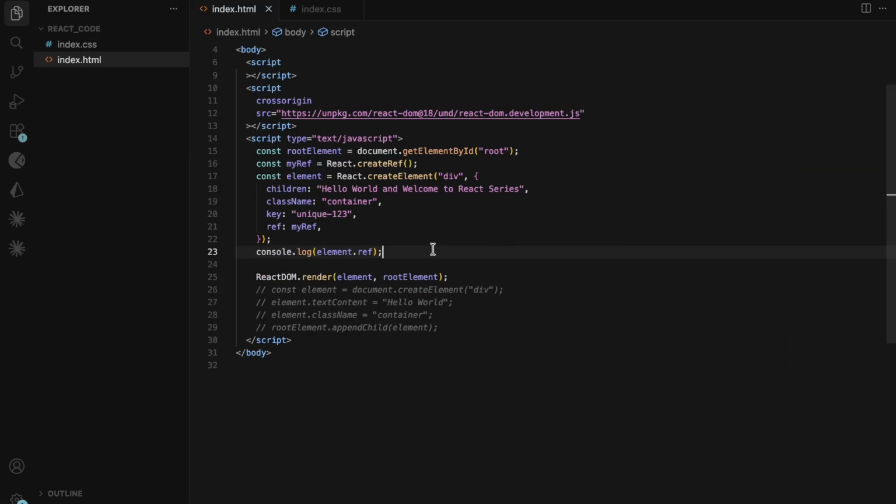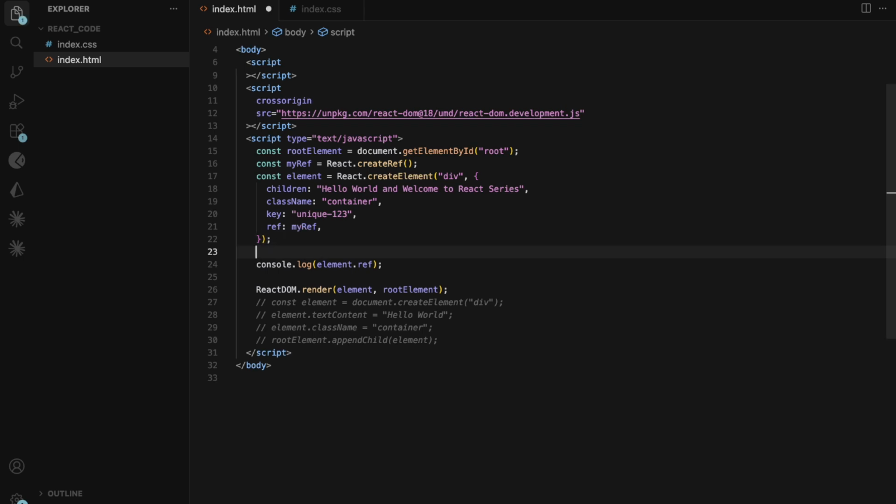Like this we will create React elements with the React.createElement API. I think you are thinking this is too much hectic to create for a single div element, whatever we are seeing: children, className, key, ref. If you want to create a new element, you need to follow the same steps. But don't worry, we will come to that also step by step.